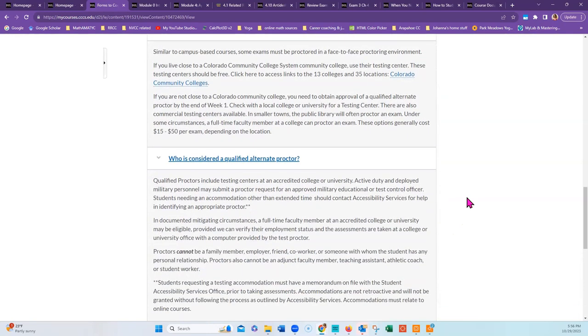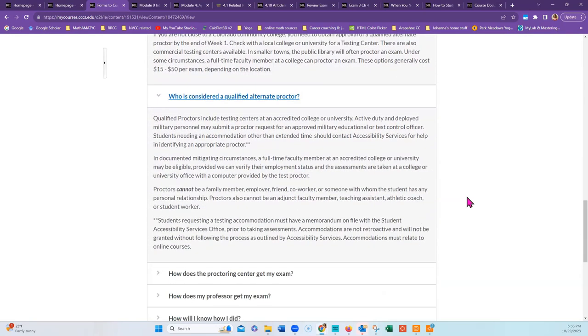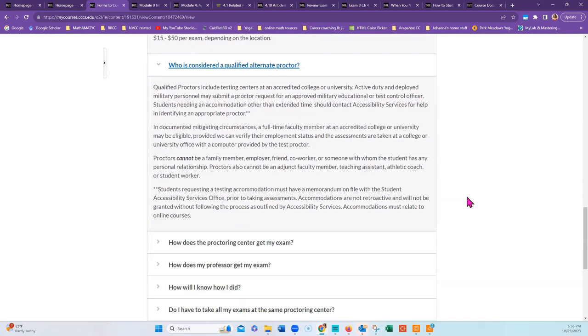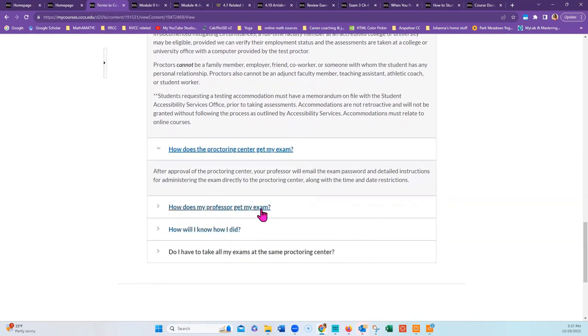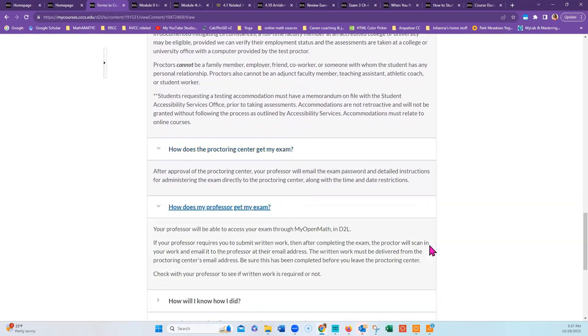It could be at a public library. In some small towns, even the town hall will do it. People at the town hall, the mayor, or whatever. And then the proctoring center will get the exam password and provide a computer for them to log on and do the exam. The professor gets the exam through MyOpenMath.